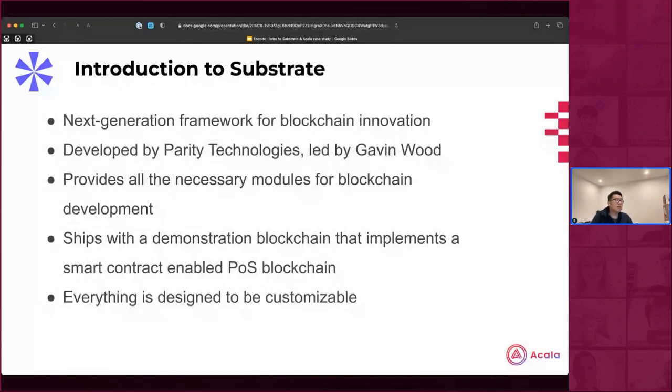So that's the reason Substrate was built. It allows us to do blockchain innovation without doing all the hard work of implementing all the low-level stuff from scratch. It's developed by Parity, led by Gavin Wood. They are probably the only team with production experience building multiple blockchain clients. Parity previously built the Parity Ethereum node, now called OpenEthereum.